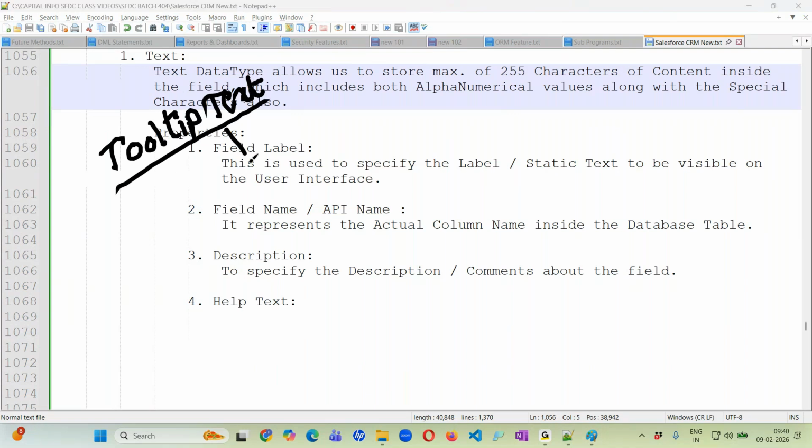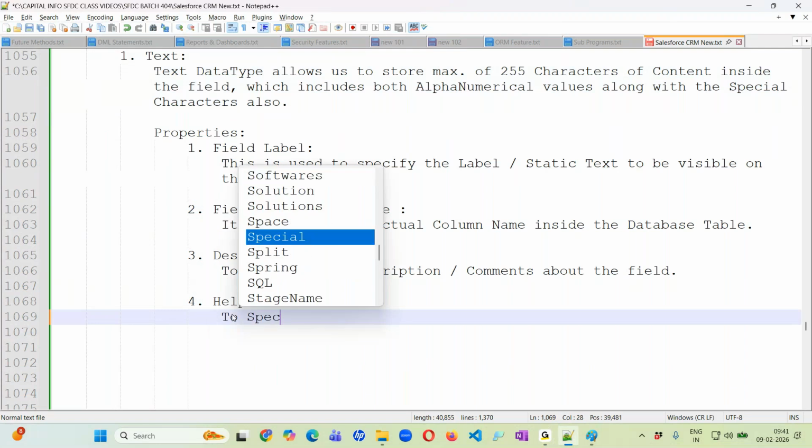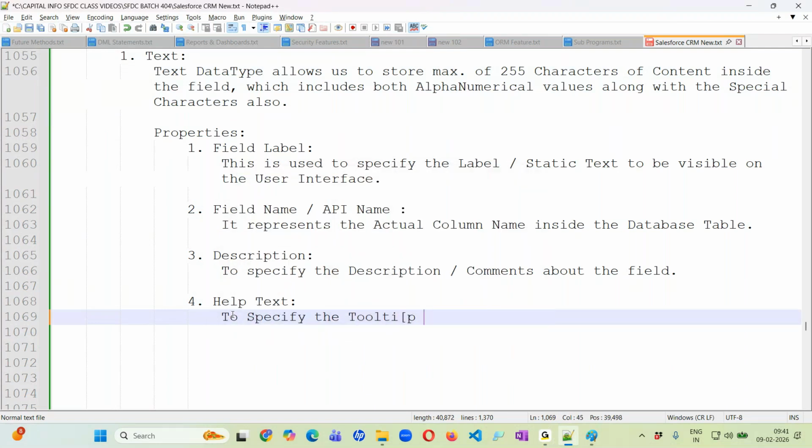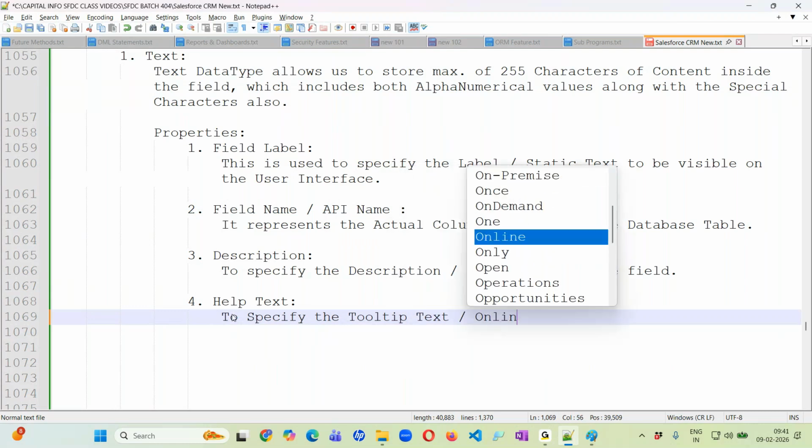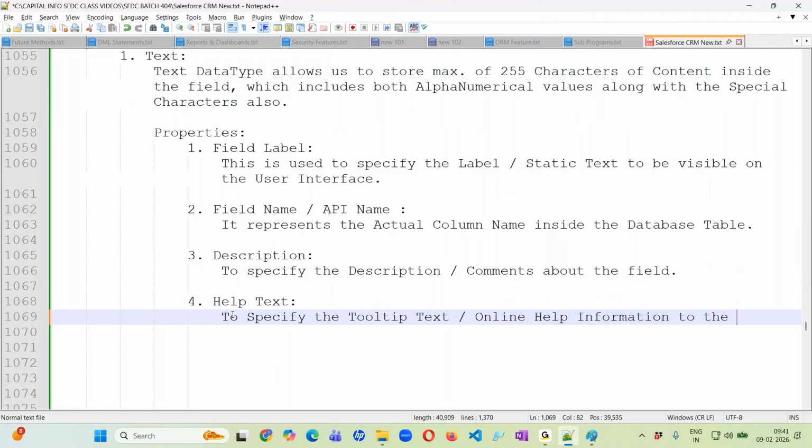Now, in Salesforce, this tooltip text message is called the help text message. That means once the field has been created, the field will be visible to you on the user interface. On that field, that means on the text box, once you place the mouse pointer, if you want to show some information to the people, if you want to give some online help, then we can use the help text property. So the help text property is used to provide tooltip text information or online help information to the people. Just by placing the mouse pointer on it, it will show that information to you. That's why we use the help text property, to specify the tooltip text information, online help information to the user.